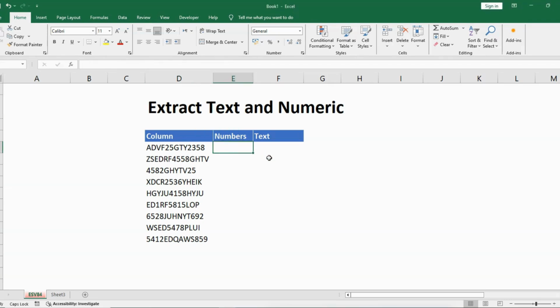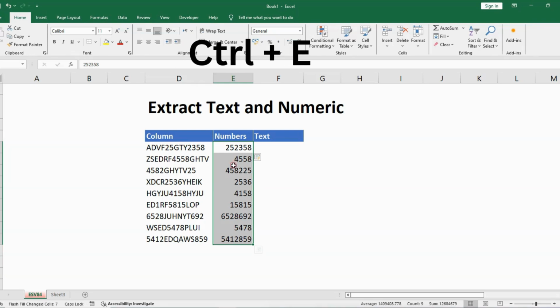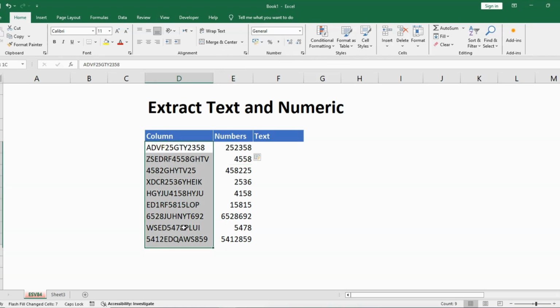From here, if I want to extract numbers, first I will type the numerical figures from this column, like 252358. Next is 4558. Press enter. Now select all those cells and then press Ctrl E. Now you can see it has extracted the numerical figures only from this column, because we gave the two examples of what we want to extract, and then we just use the Flash Fill function to fill the rest of the cells.